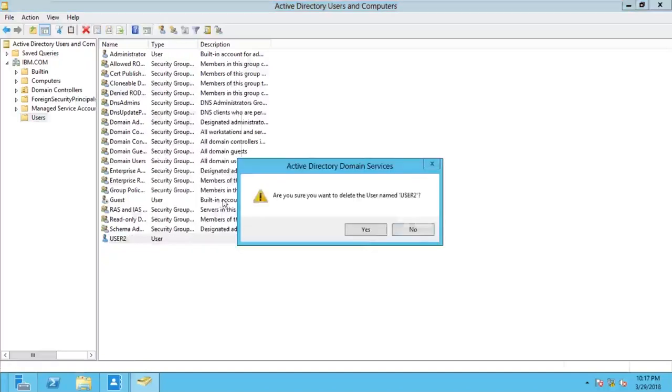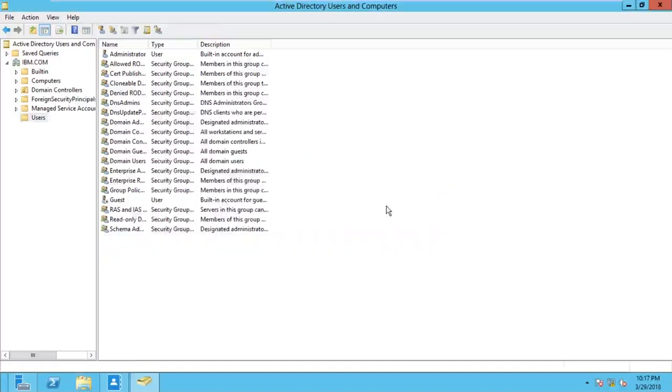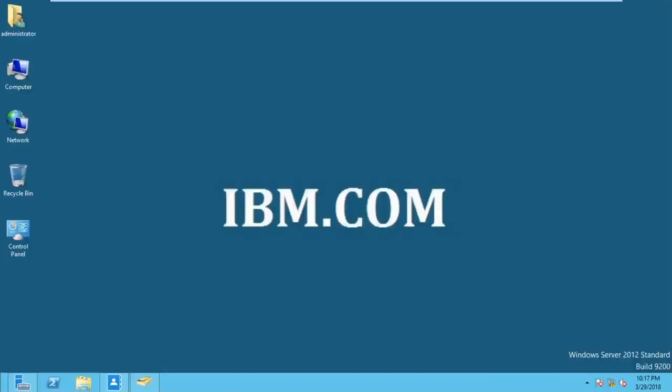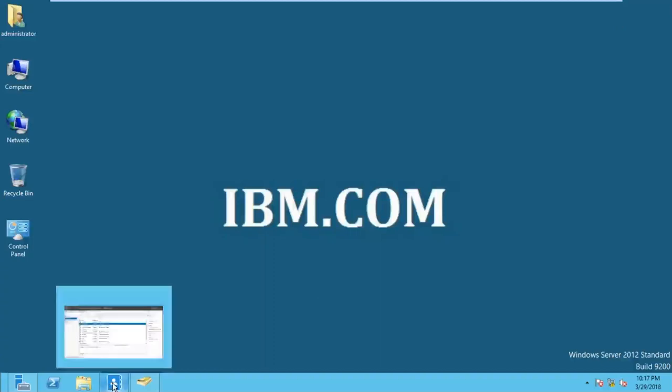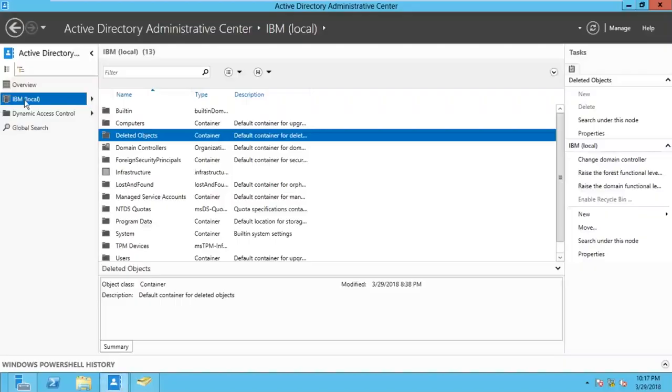Now tell me, is this account permanently deleted? No. Is it there in ADAC? So please write down: open the ADAC console, select the domain name IBM. Then write down: open the deleted object container. This is called a container action. Open the deleted object container.